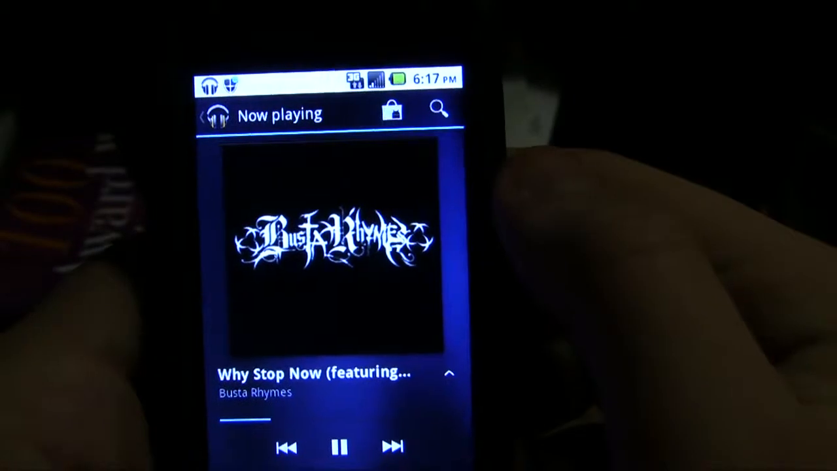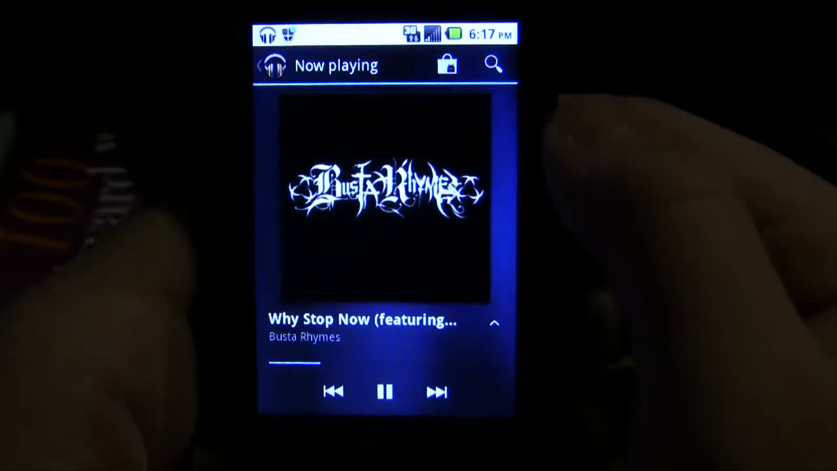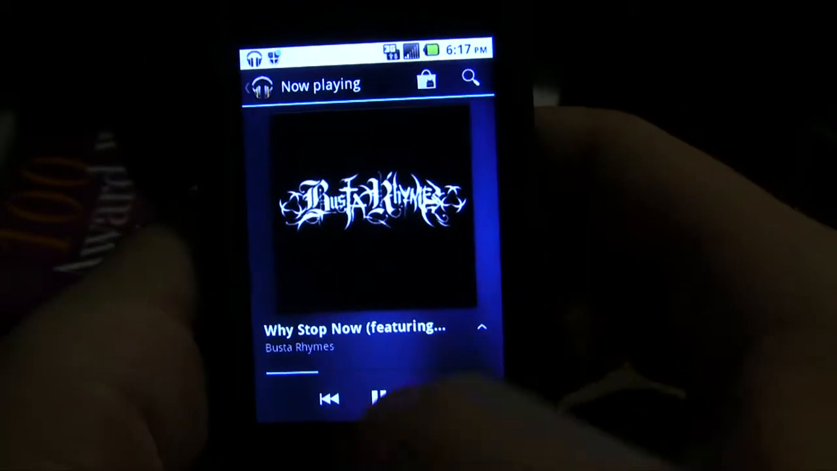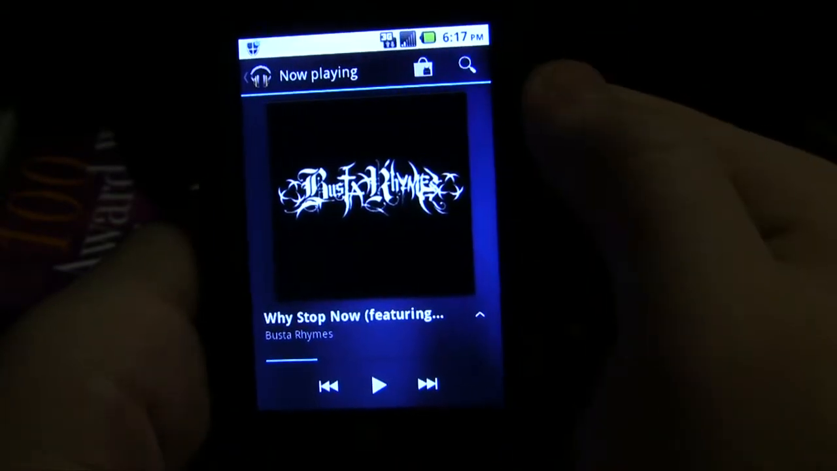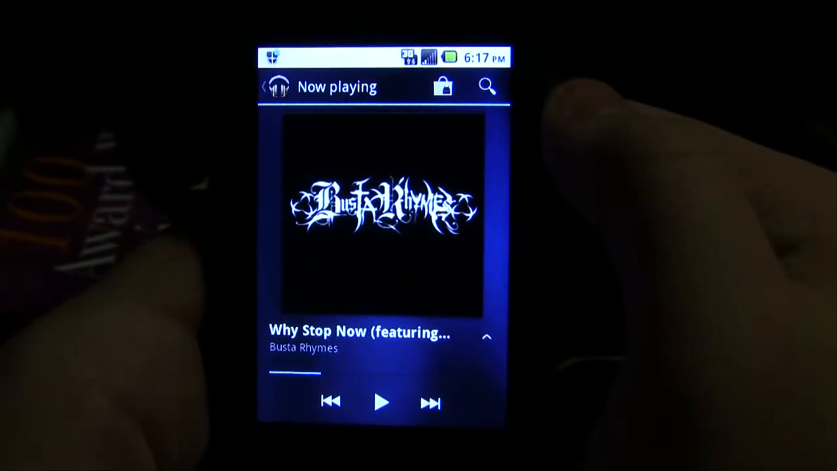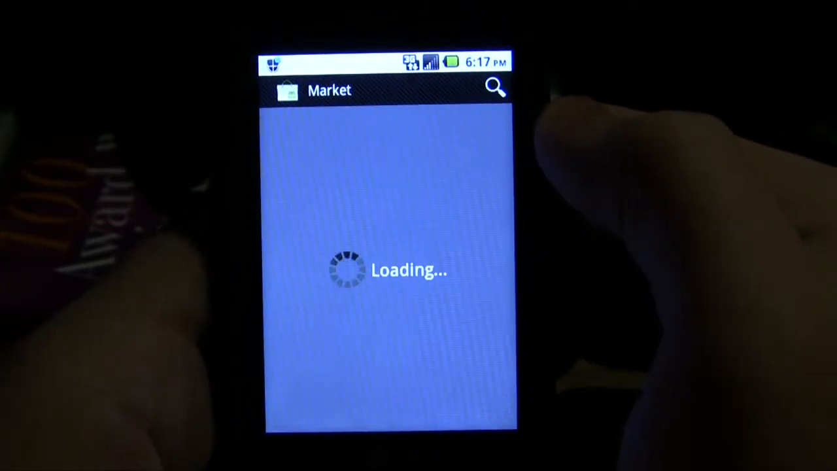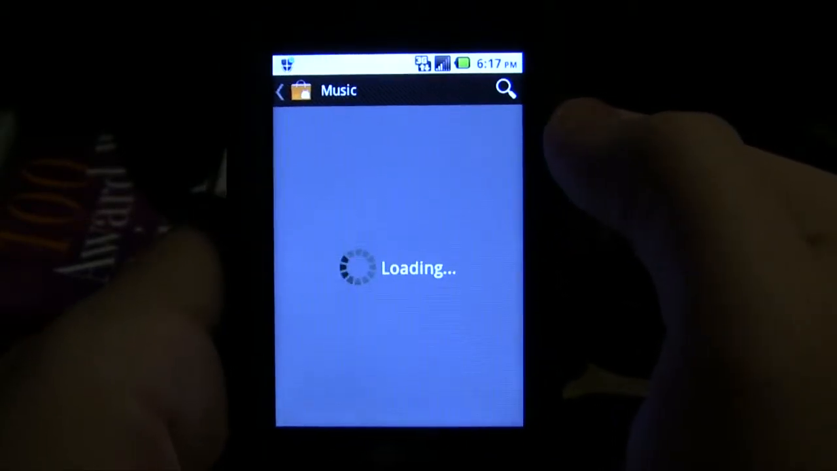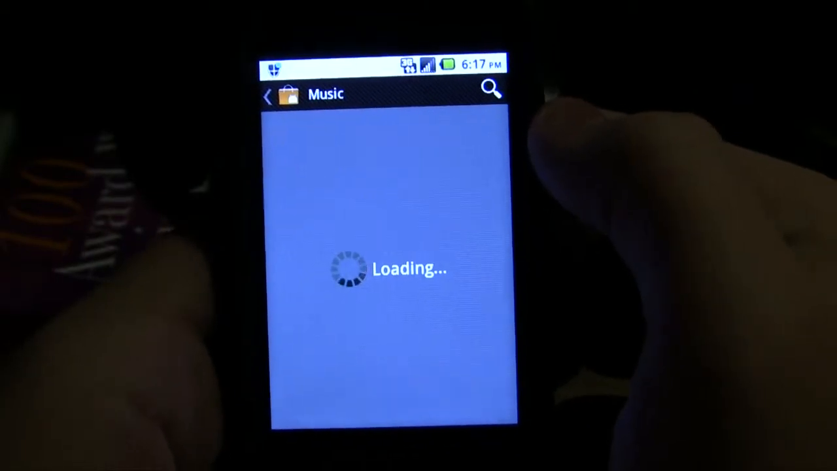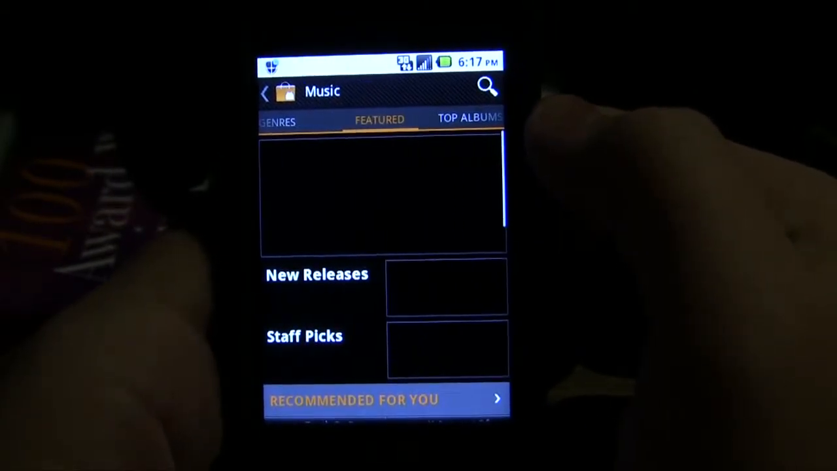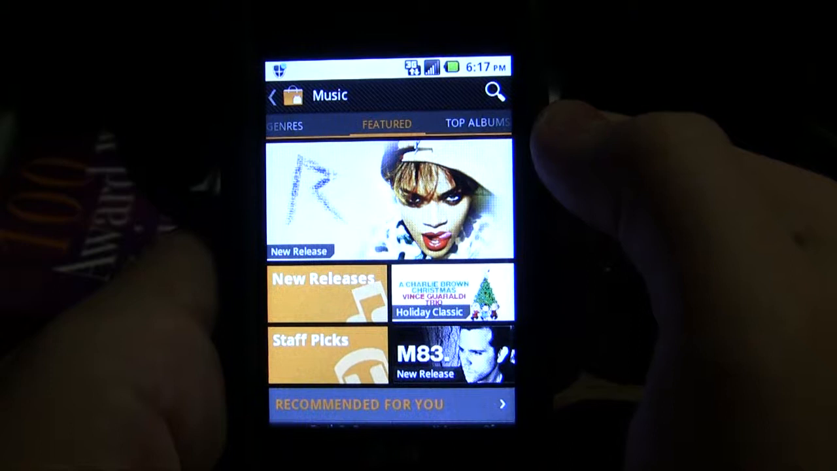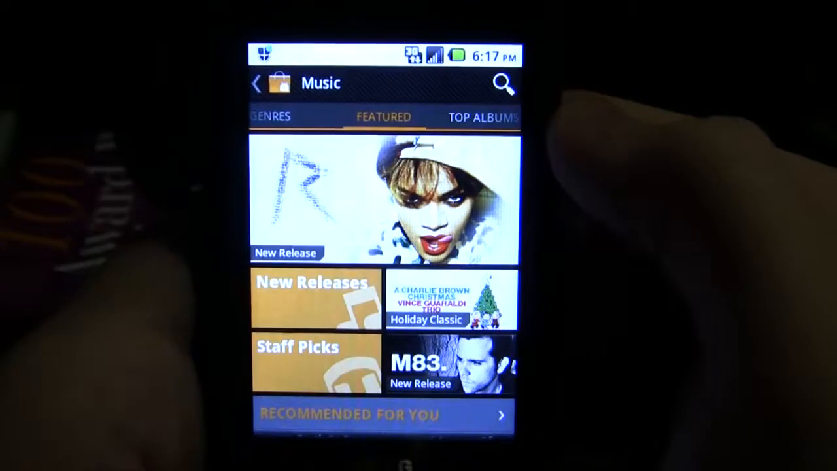Anyways, the other thing I was going to mention, I just remembered this. Now they have a new addition to the Android market with a music section, and you can click on the little icon in the Google Music app, and it'll bring you to the music store, which is a lot like the music store on the iPhone. It's really cool.